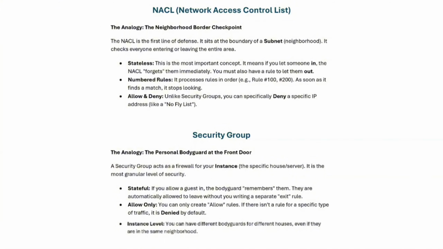Allow only. You can only create allow rules. If there isn't a rule for a specific type of traffic, it is denied by default. Instance level: you can have different bodyguards, or security groups, for different houses even if they are in the same neighborhood.